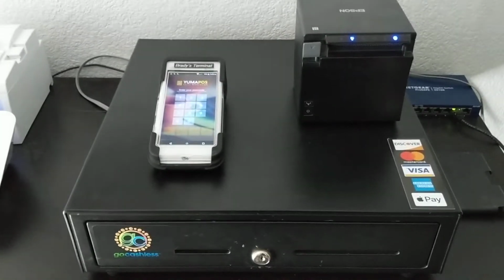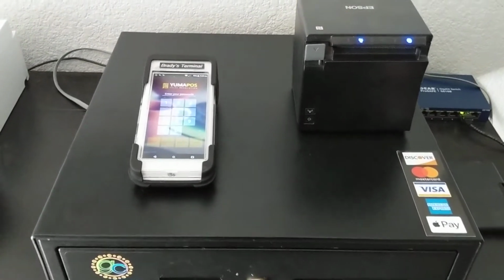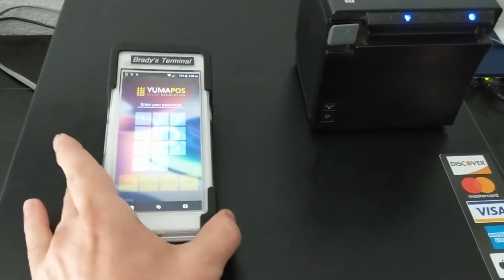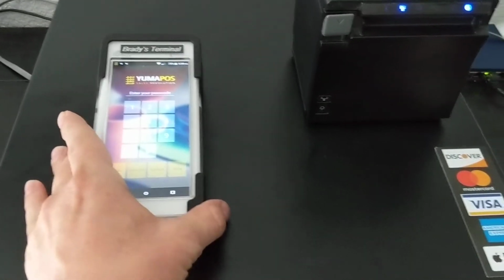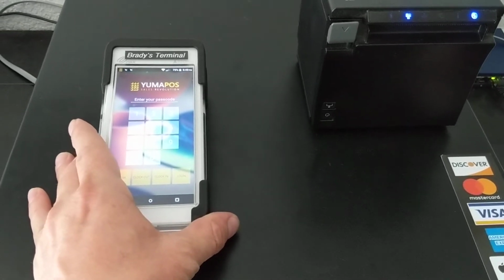And this is meant for small menus. You know, you don't want to have too big of a menu on this small screen, although it's a 5-inch screen, you could technically do a lot of different items. But let's go ahead and show you what this is about. Hold on one second here.